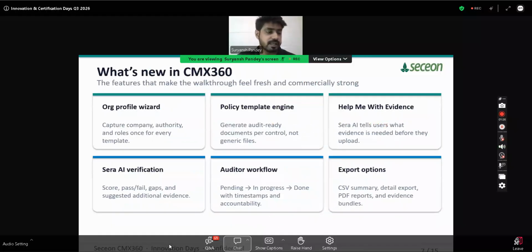To make compliance even more efficient, we have introduced several new capabilities. The organization profile wizard captures company information once and automatically reuses it across policy templates. The policy templates engine helps users generate audit-ready documentation quickly. The Help Me with Evidence feature guides users on exactly what evidence is required for each control. SERA AI reviews uploaded documents, identifies gaps, and suggests improvements before audit. Finally, the auditor workflow and enhanced export options make collaboration, reporting and audit preparation much easier.